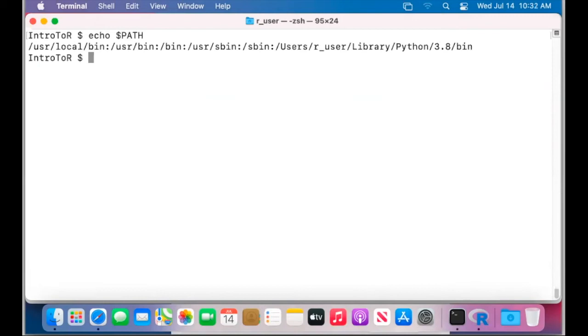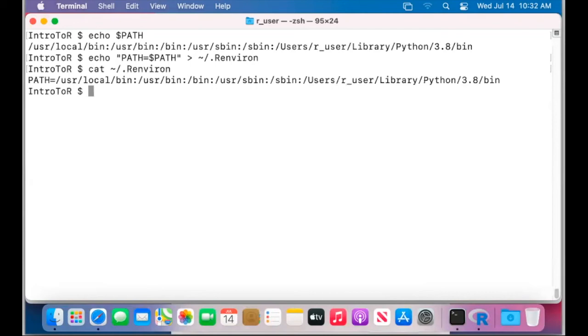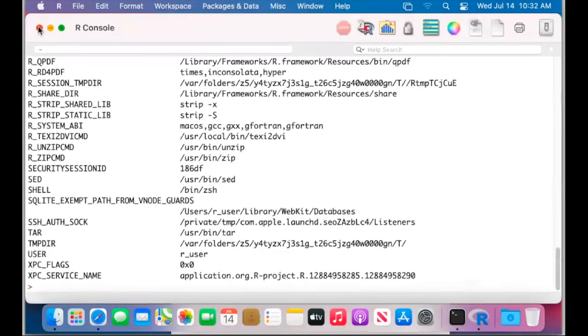So the command I'm going to run is actually echo, and then in quotes, I'm going to put PATH equals $PATH, close quotes, and I'm going to redirect that output to a file in my home directory called .Renviron. And in my case, this file doesn't actually exist, so we're really going to be creating this file with the contents of the path. So if I were to cat this file or output it to the terminal here, you'll see that now this file exists and its contents are PATH equals the same path that was in our environment.